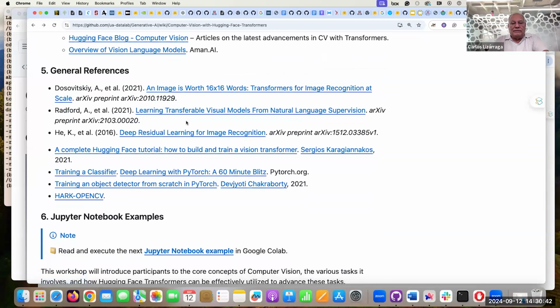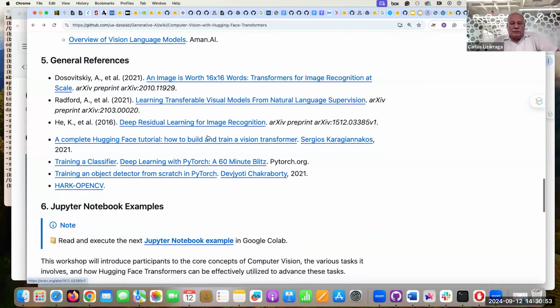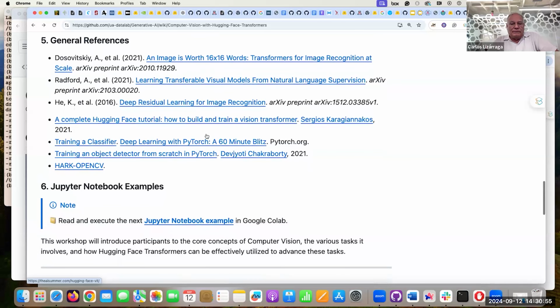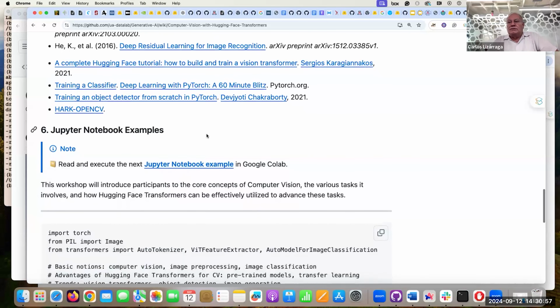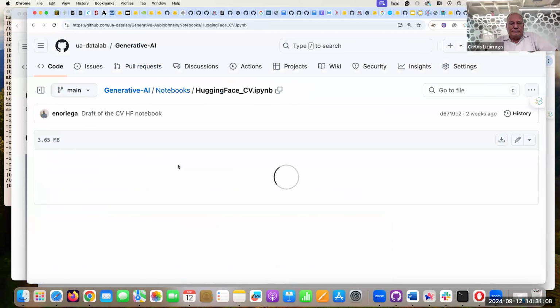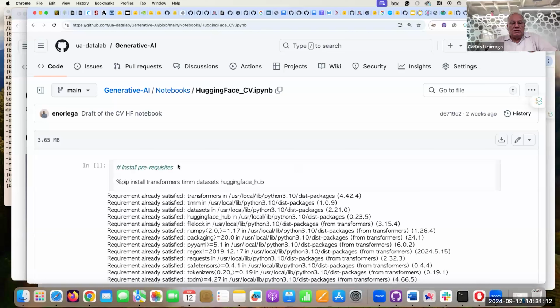And then general references. We have the official papers from how visual transformers were created, and also you will find other types of tutorials. So let's jump into our Jupyter Notebook for today. This Jupyter Notebook, you can open it in Google Colab. It's sitting on GitHub.